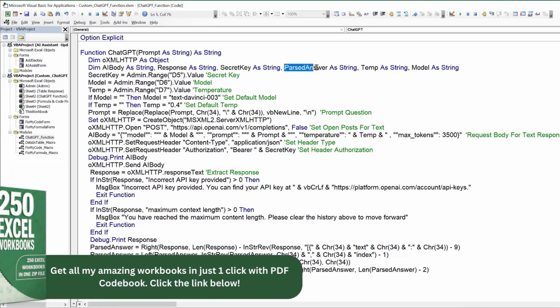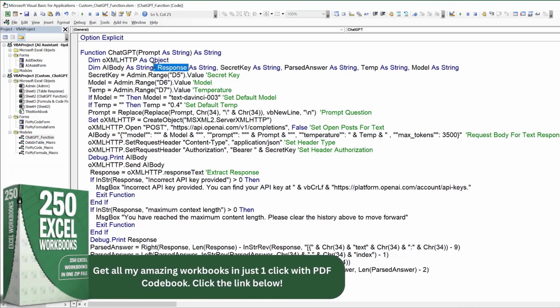We also want the parsed answer. Once we get the response, there's going to be a lot of code with it. I'll show you what that looks like, but we really don't want it there. So what we need to do is parse it. That means we need to separate it out and clean it up so that the response is the way we want it. The parsed answer as a string, and the temp, right? We need the temperature.